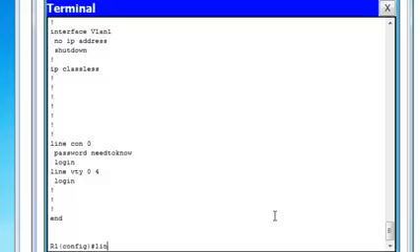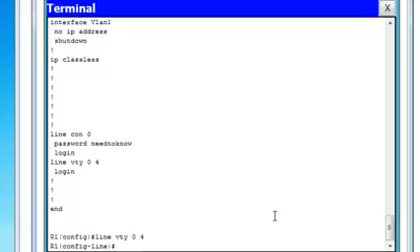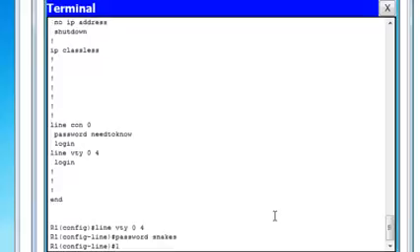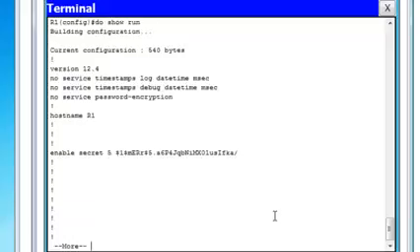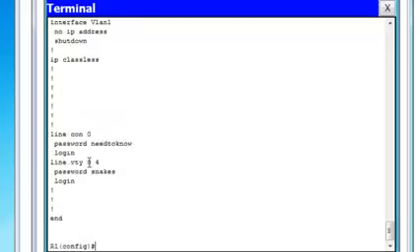So let's just go back in there. So line VTY 0 to 4 password, and he wants it as snakes. Login, exit, do show run, go down, and now it's there, and it's there too for line con. Okay, so we've set up all the passwords, made it a little more secured now.